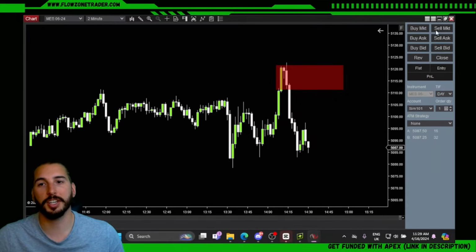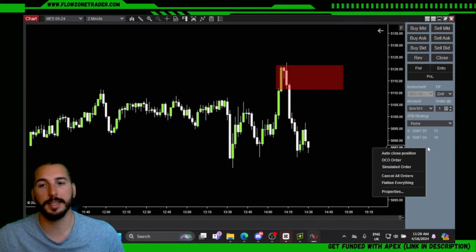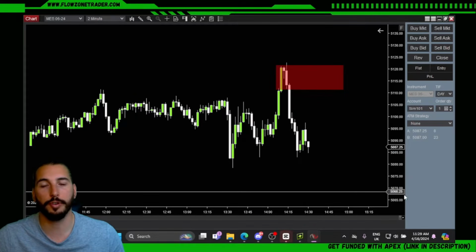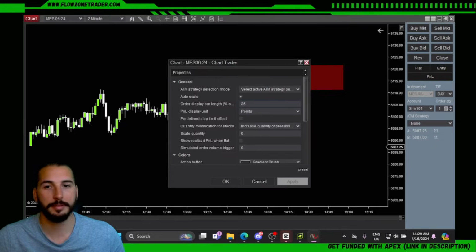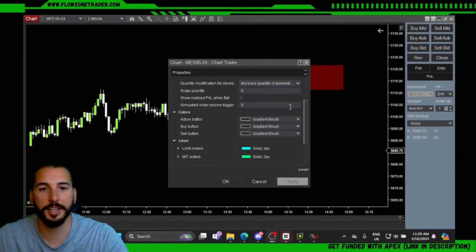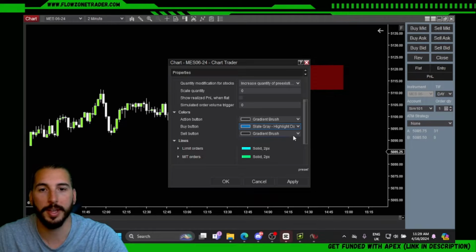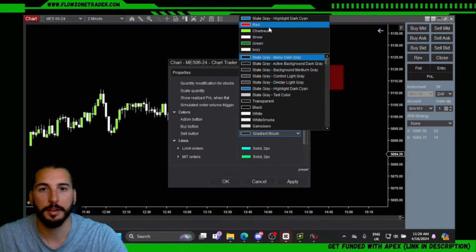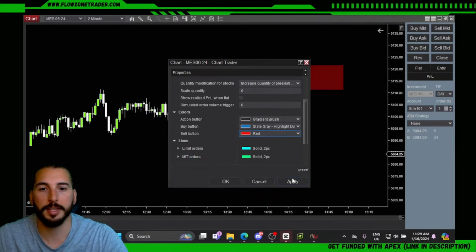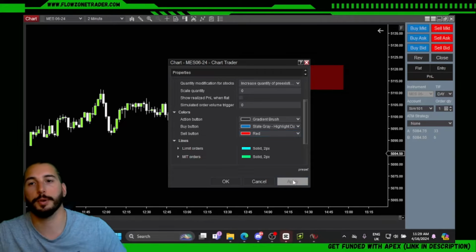The only thing I want to change now is the right hand side of it. So the first thing I want to do is click right here, go to properties. Hopefully that should bring up a tab, and I want to change the color action buttons. So the buy buttons, I like these to be a blue or a red. So let's make this blue, and the sell buttons to be a red or a pink. And if I press apply now, you will see that it will quickly mark those.